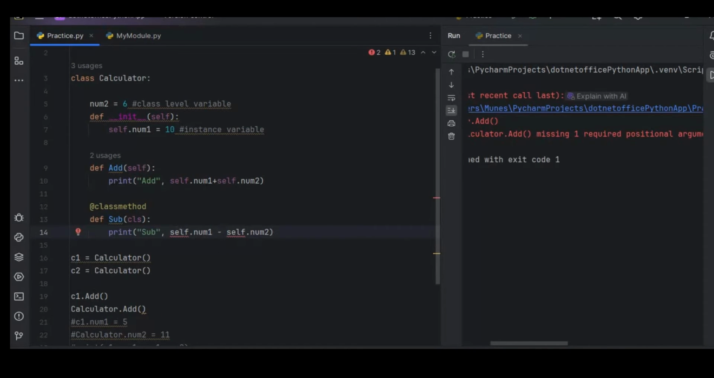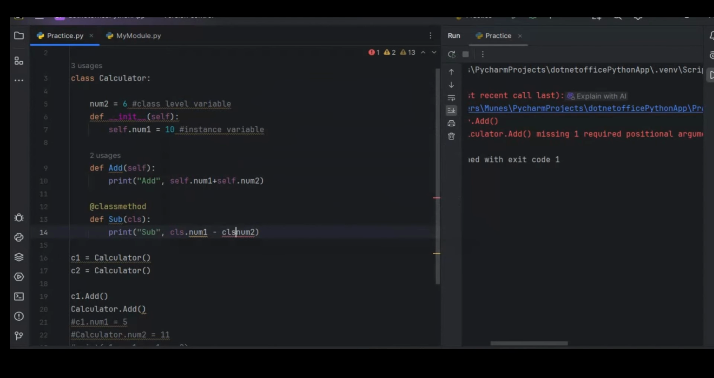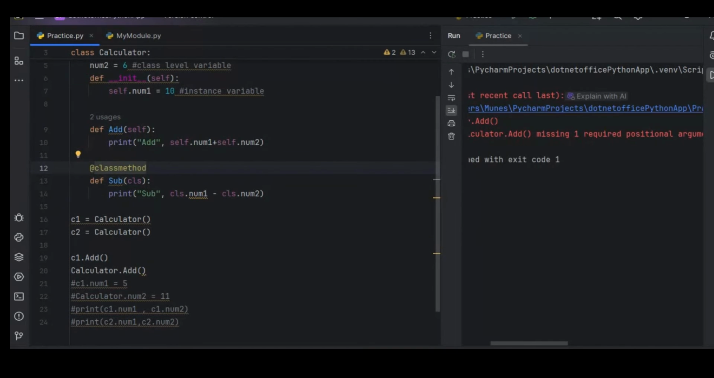So when I try to access it, now we can't use these variables here. Can we use them like this? No, we can't access it like this. To access these things, instead of self, we have to use the class level, meaning cls. So this way. And now instead of calling that add method, I will call this subtract.